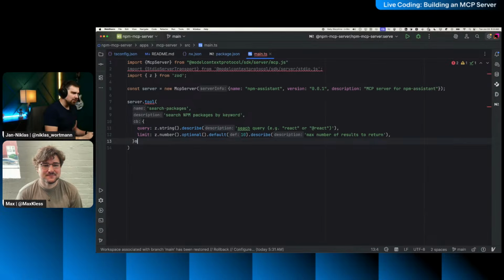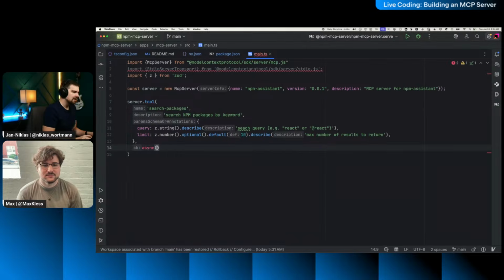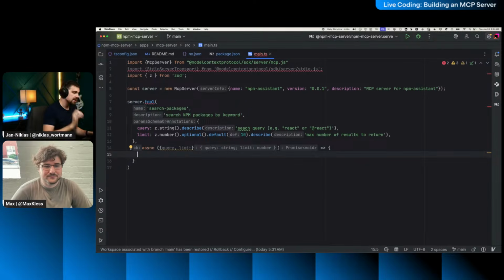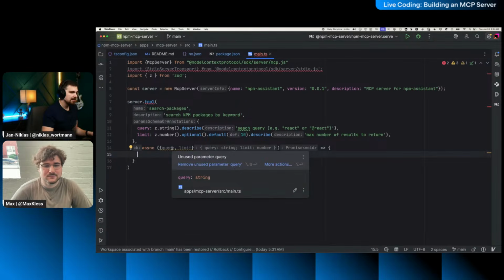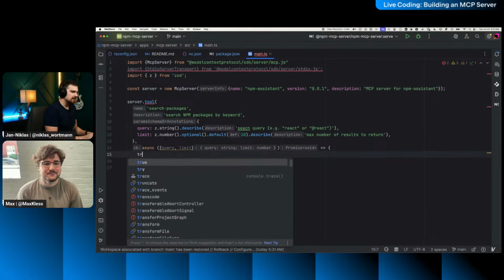And how this then works is we create a fancy async statement, and we get our query and our limit in there. It's all automatically typed with TypeScript, which is really cool because of Zod. This is pretty nice. Yeah, it's good. Good DX for sure.